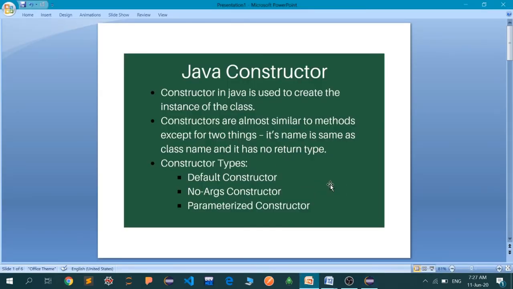Now the next thing is that it has no return type. It looks like a method, but it has no return type, because the mandate of a constructor is not to return anything to you, but to facilitate the process of object creation and populating the properties of the class with values. That is the mandate of the constructor.